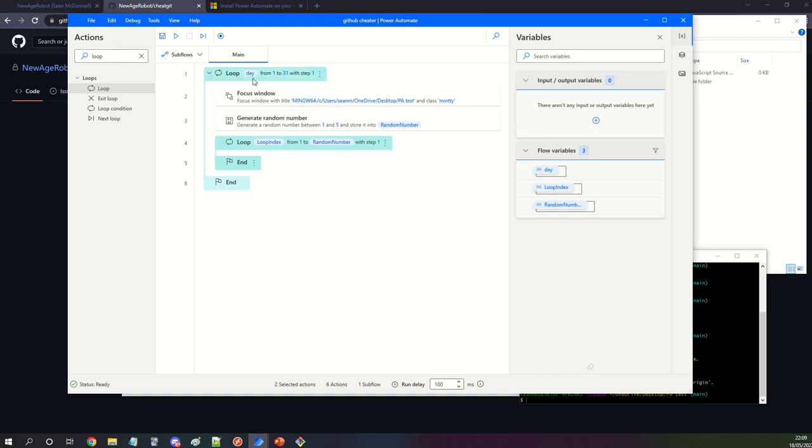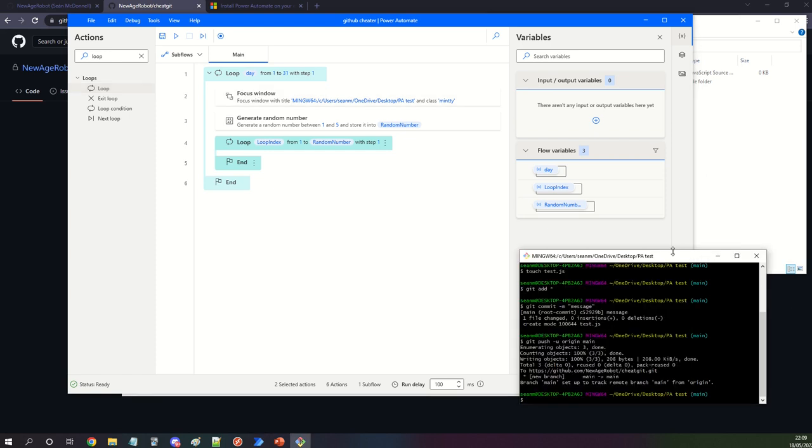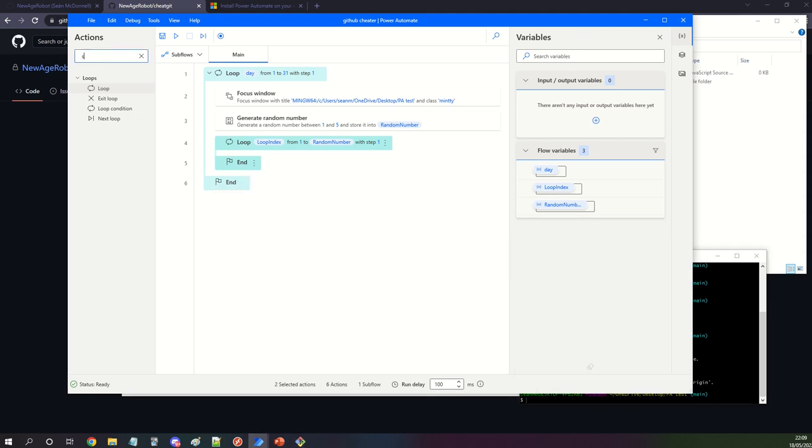So at the moment, starting from day 1, it's going to focus on the terminal, and then it's going to generate a random number, and then it's going to do a loop. So we want to send some text into this terminal. So we're going to search send keys and pull that out to between this new loop.